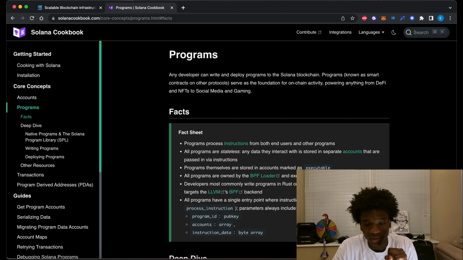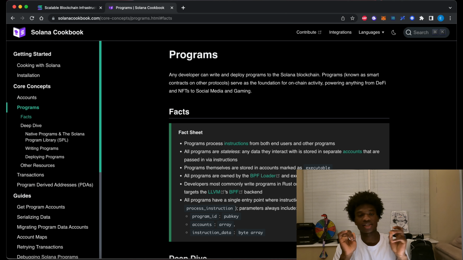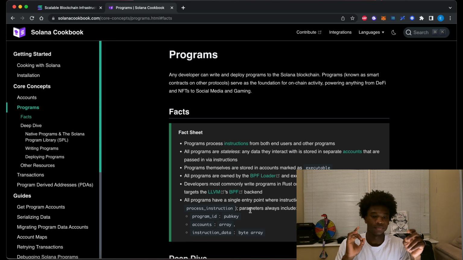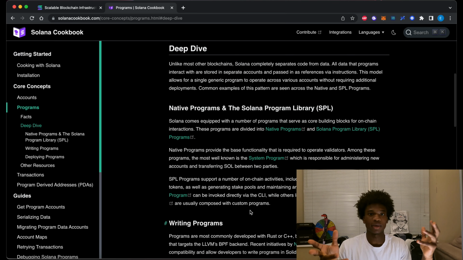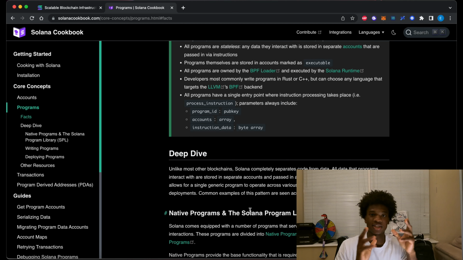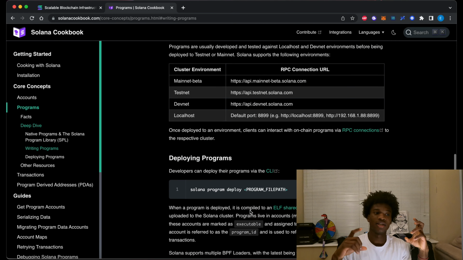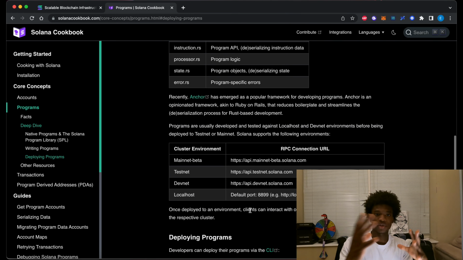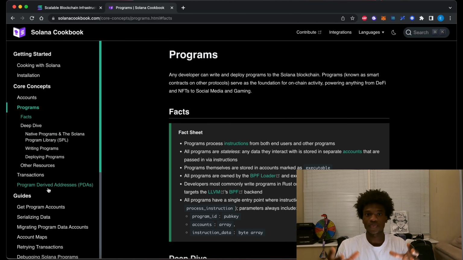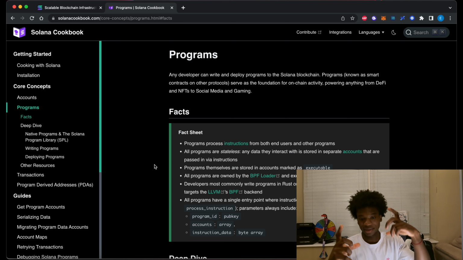Taking a quick look at the fact sheet here, programs process instructions from both end users and other programs. The interesting thing is you're making transactions with one other person, for example, but you could also be doing it with a protocol. If you are on a marketplace like Magic Eden, and you are listing your NFT to sell it, that's a smart contract being executed on that end. You're giving your NFT to the marketplace and it's being locked in a smart contract because you listed a price that you want to execute that smart contract at.